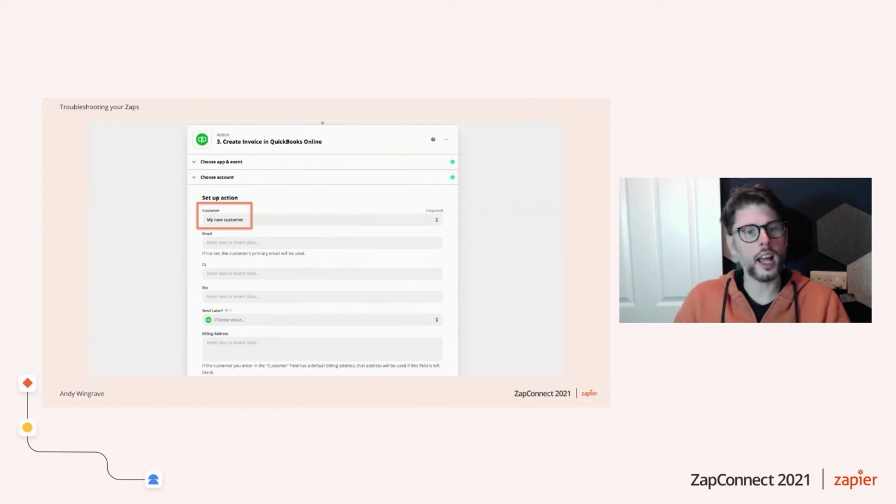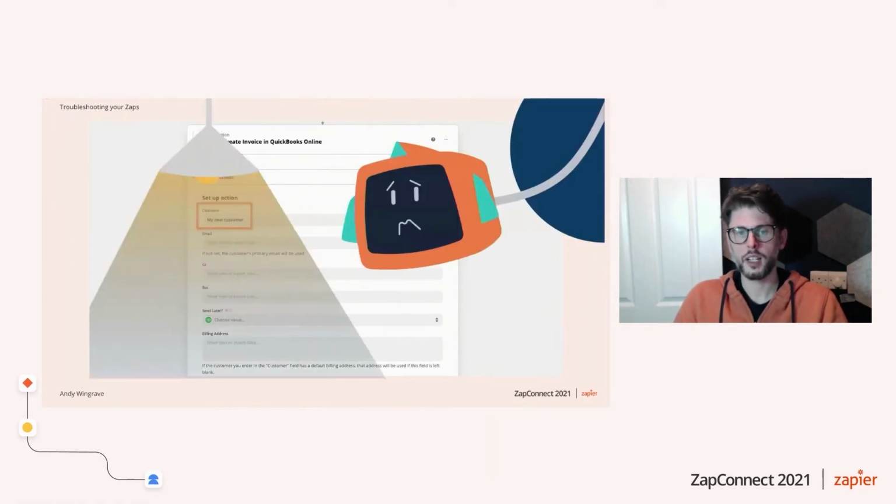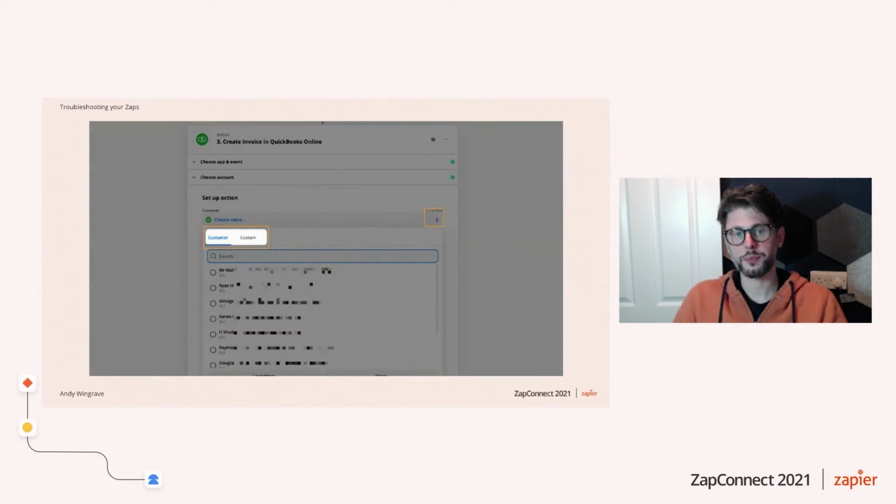So at the end here, we're left with a field where we've entered the customer name, but actually QuickBooks is expecting us to pass through an ID, not a text name. This has made UIX 3000 quite sad, because as you can see, it's a drop-down menu, not a text field. This means that it requires a specific value or ID to be passed through to the field. If we were to run the Zap now, it would fail because we've sent through an unexpected value.